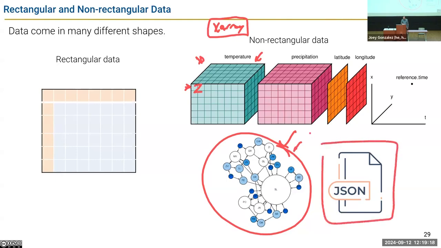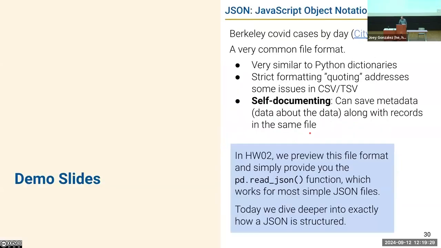The last kind I want to spend a few minutes on is JSON. This is very common. Who's worked with JSON before? Some of you, but not many. JSON is the JavaScript Object Notation. JavaScript is the modern language of the web. Websites are built in HTML, but all that clicky stuff you do, all those web apps, are powered by JavaScript. JavaScript stores data in JSON. Let's take a look.